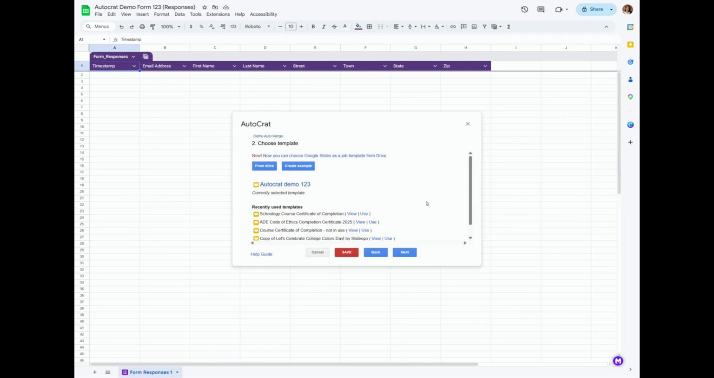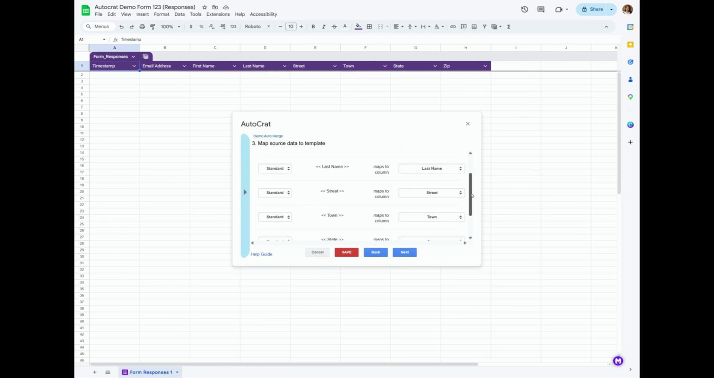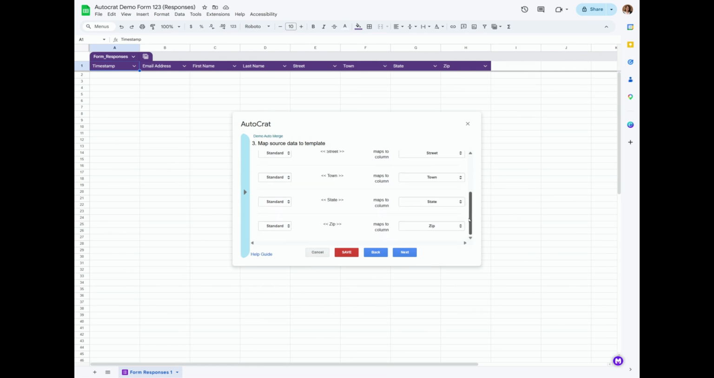Once that happens, I'm going to click next, and now it's finding these little tags that I put in here. So it actually found first name. It found them all for me because I didn't have any errors in my message on my document. So it found everything. But if something was empty, I can just click here and select it.